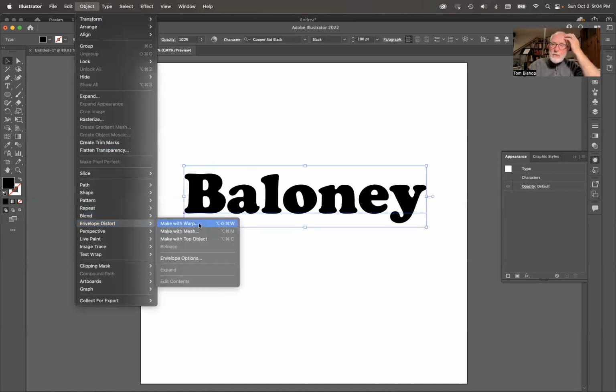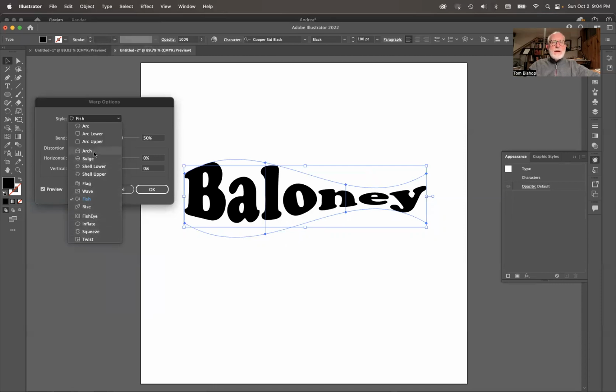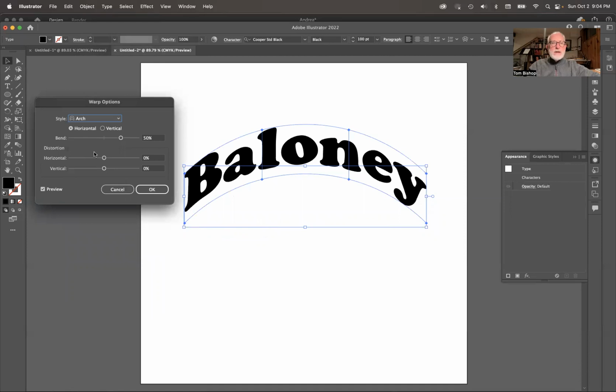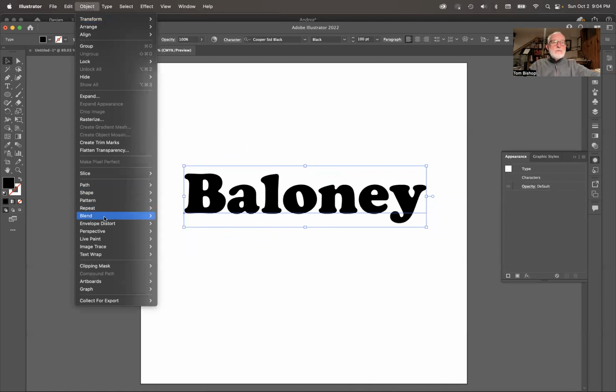There we go. Make with warp means it's got a bunch of preset shapes that it will let you put that word into, like a fish or an arc or a bulge or a shell or a flag or a fisheye. So experiment with those. They're kind of fun. You can do some cool things like that with it. So that's text envelope distort using warp. I'm not recommending, I'm not disrecommending. I'm just saying it's an option.